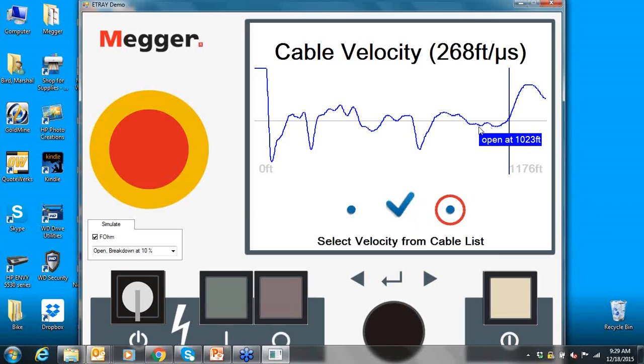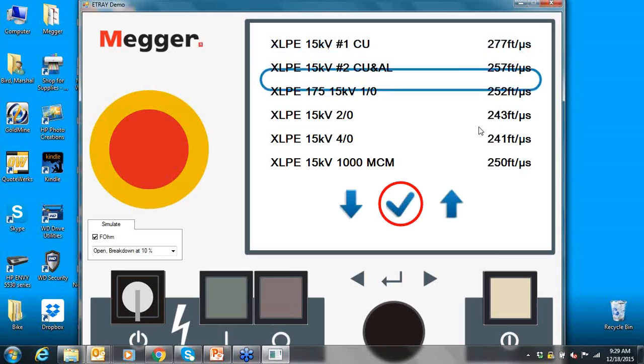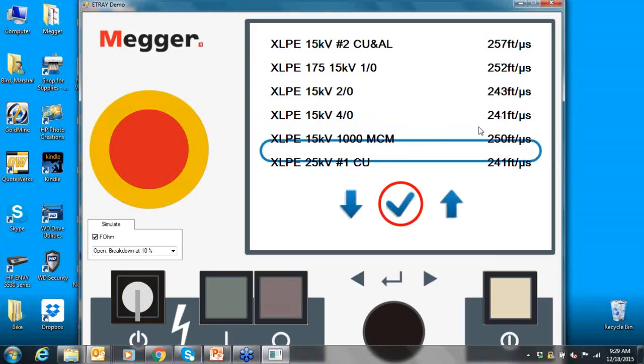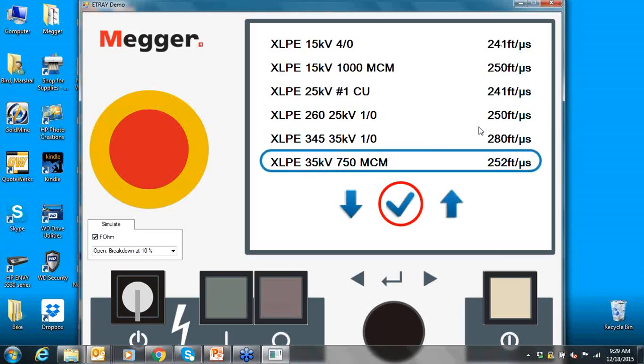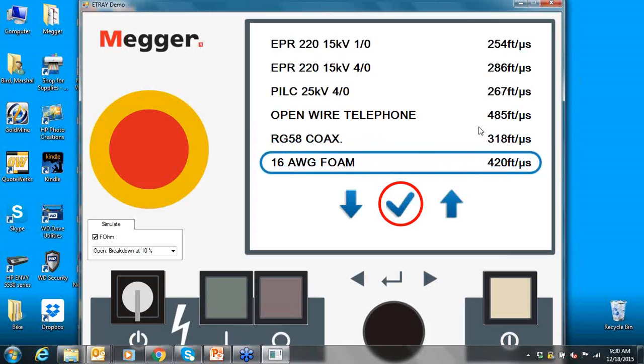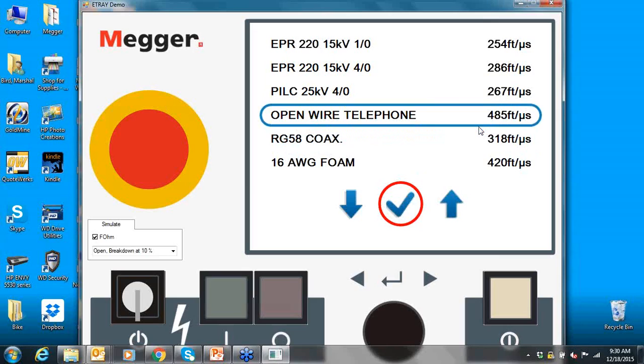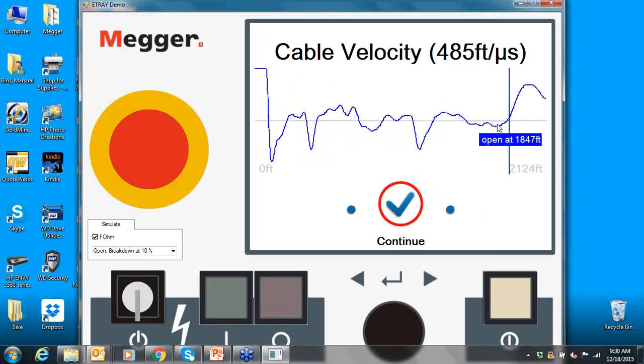So that's one way you can manually adjust propagation velocity. Probably the more common way to adjust it for the casual operator of this equipment would be to use some kind of chart or list. So here we have a list of different cable types with different propagation velocities. Now, if we go down in this list and we find some type of cable that's really not even close in impedance to a typical medium voltage power cable, let's take a telephone wire, which uses 485 feet per microsecond, and click on it, it's changed our velocity setting, and look what it did to our calculated distance. It's now 1,847 feet.